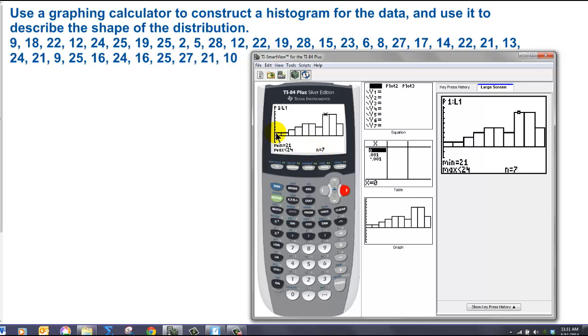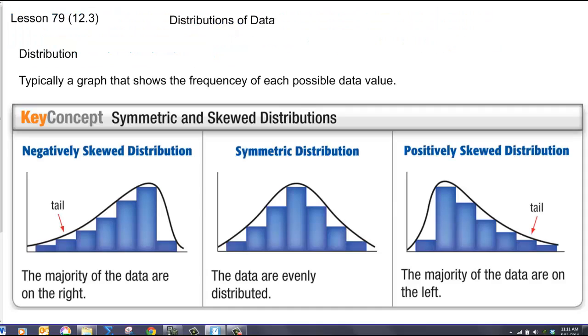So you'll see, in this case, most of my data is to the right-hand side. And if we check previously, when most of the data is to the right-hand side, this is a negatively skewed distribution.